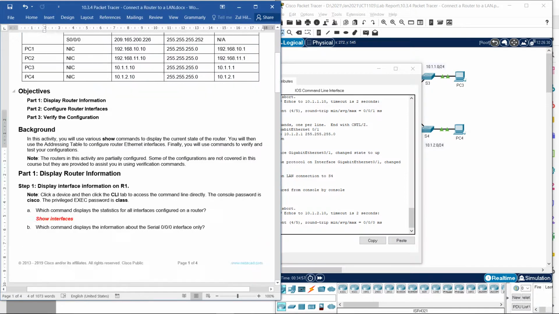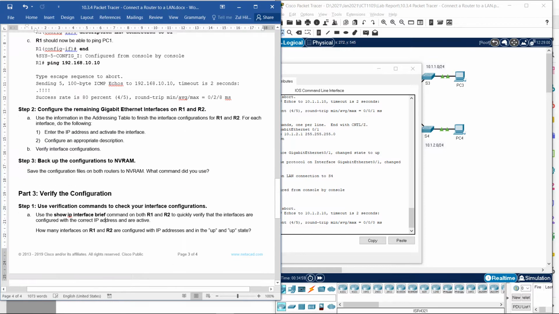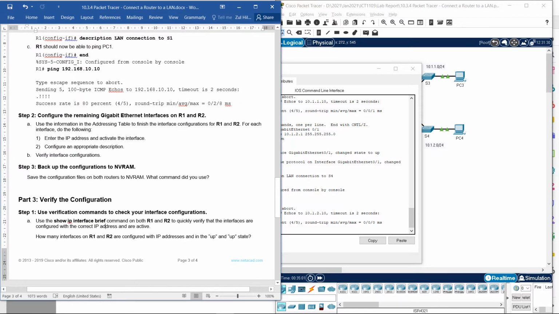So where are we now? Which step? Okay, backup. Now we need to backup, step 3 here. Verify. We verify with the ping, right? Description done. Okay. Now backup. Okay, backup the configuration. Step 3 in part 2. So backup configuration in NVRAM.